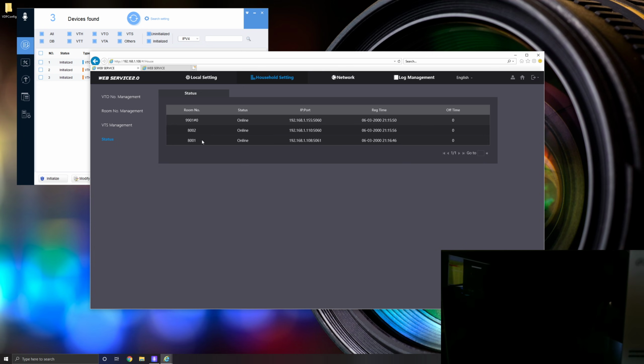Let's go ahead and check over. Okay, so it looks like the sub VTO is struggling a little bit to connect. So that could be a user error. I could have accidentally misinputted the SIP server information. So I'm going to go into the sub VTO or the sub VTH, the extension, and we're going to re-enter the password.